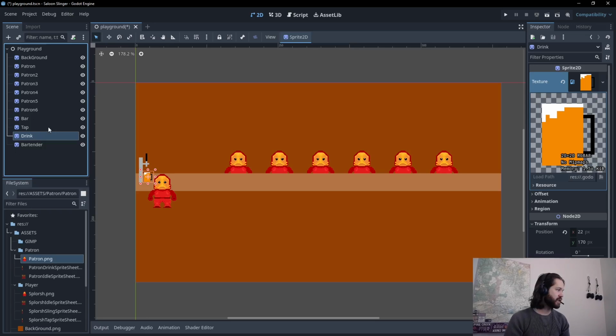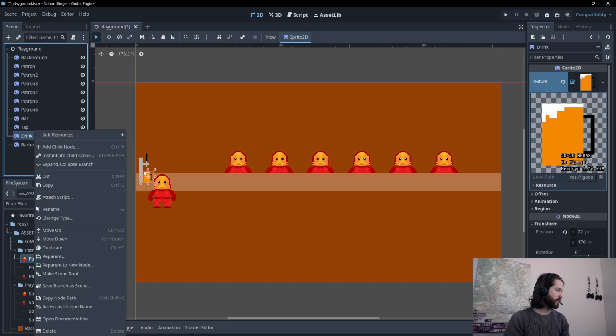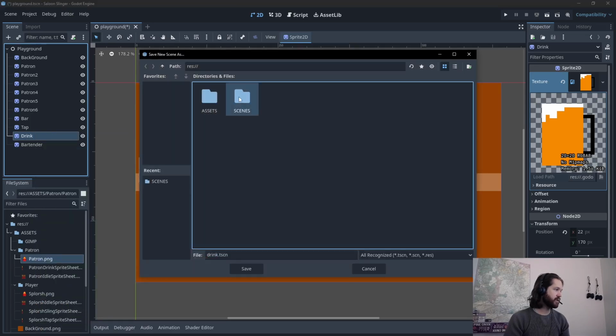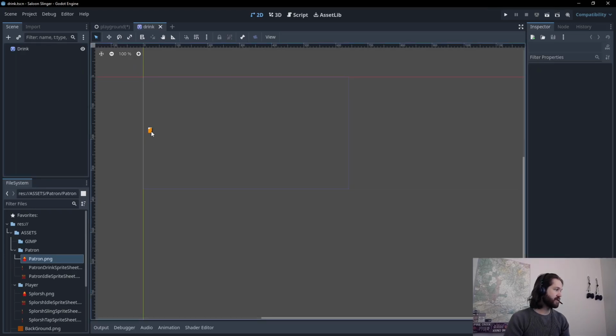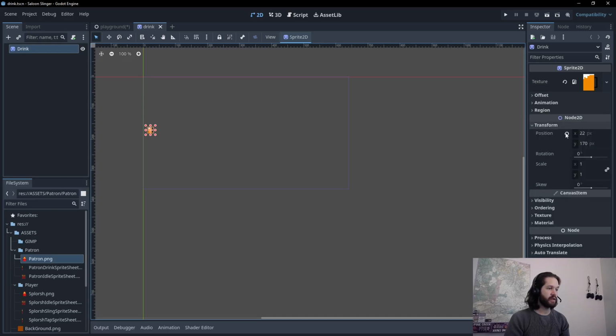So instead of being a sprite, we're going to first turn this into its own scene. So we'll save this in the scene. We'll have drink.tscn. And now this is its own scene. We can edit it as its own scene. We do want to reset this to be centered here. We've got to remember it's 22 and 170.